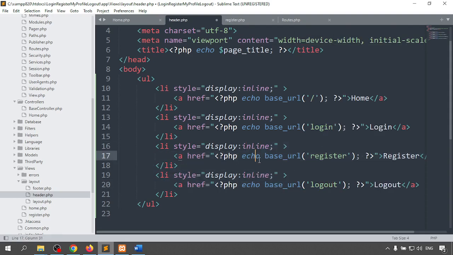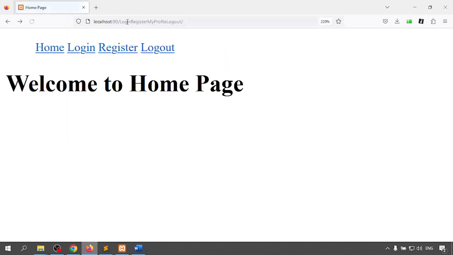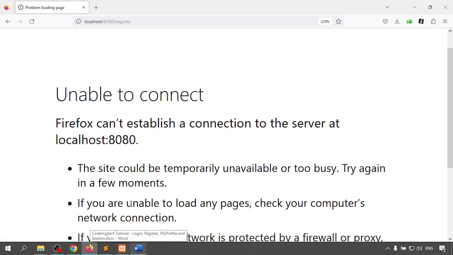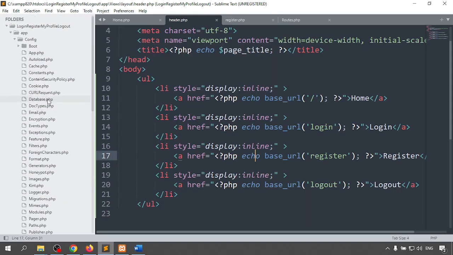Other links won't work, that's not the issue. Let me check the page menu. There is a home, login is not there, I'll get the error. So I'm going to the register. Okay, I have to define the base URL. I forgot the basic thing.